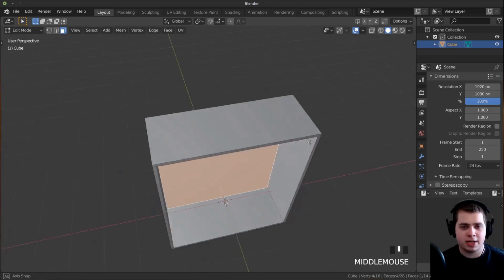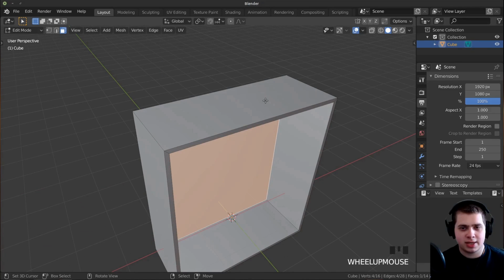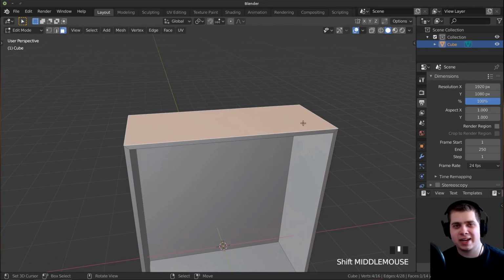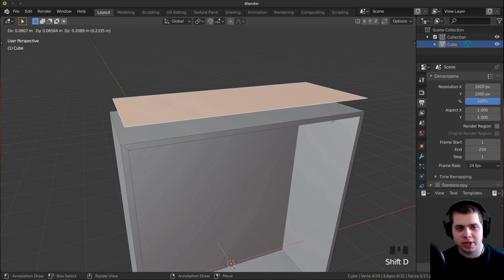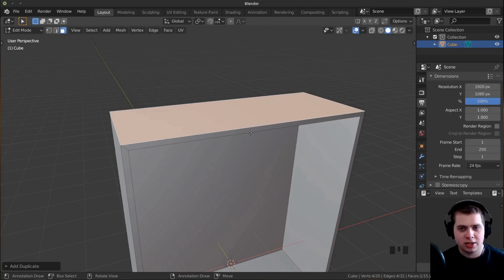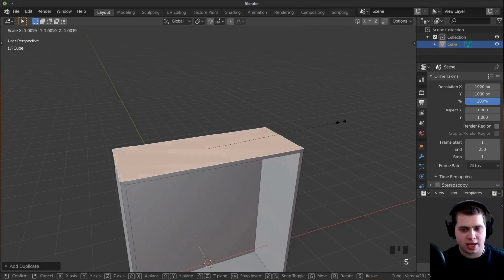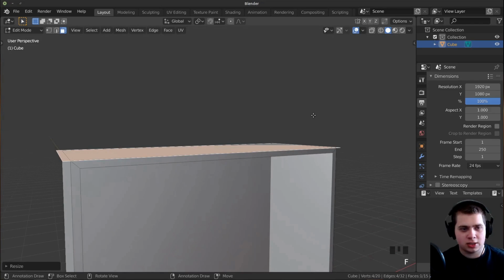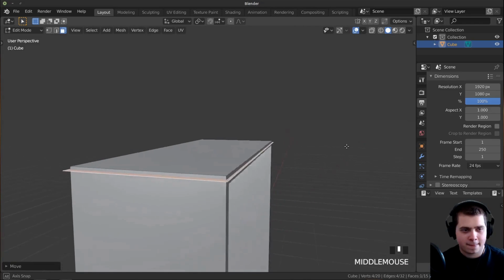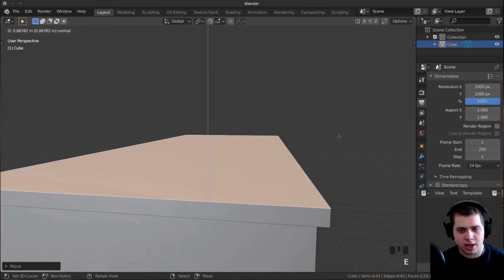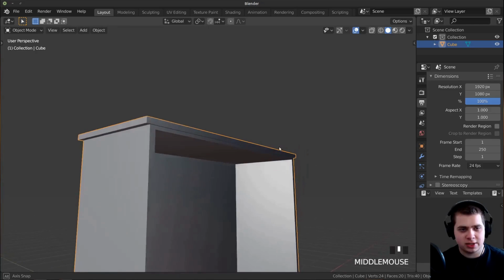And then I'm going to tab into edit mode, just select this top face, and I'm going to add kind of like a lip on the top of the dresser. So I'll press Shift D just to duplicate this face, but then I'll right click so it jumps back to where it was. And then I'll just press S and just scale it up a little bit. And then I'll just move it down just a little bit like that. And then I'll press E and extrude it up. So now we just kind of have this little lip here.